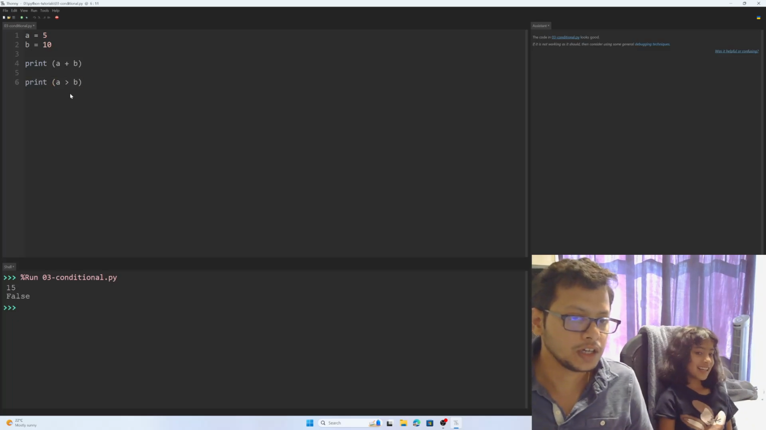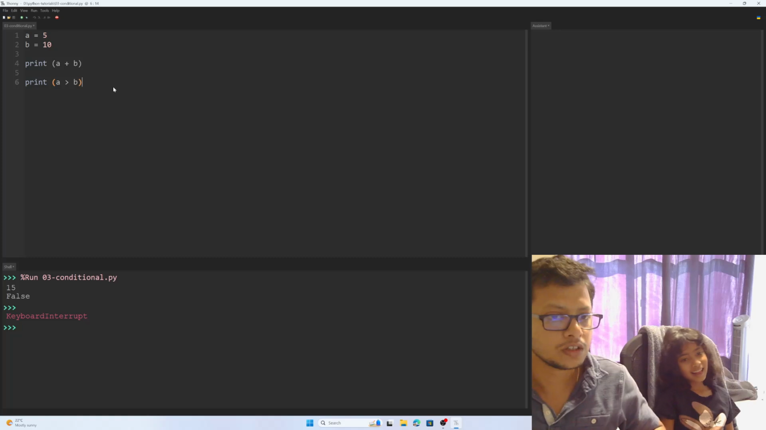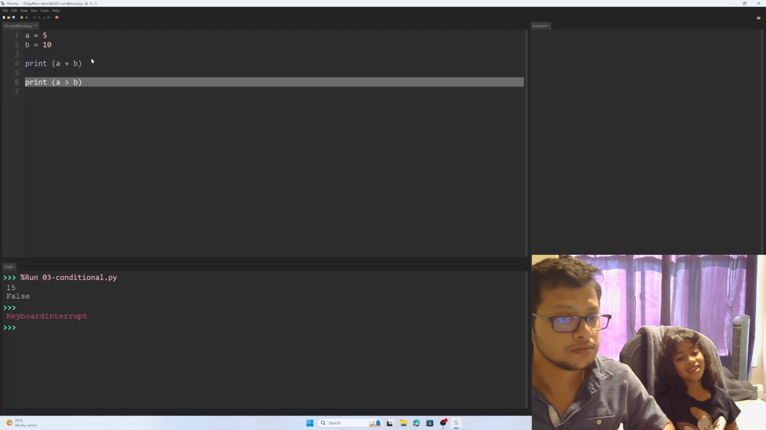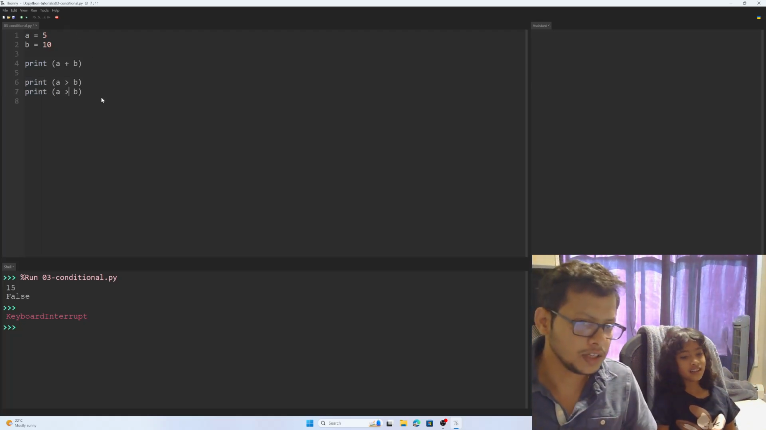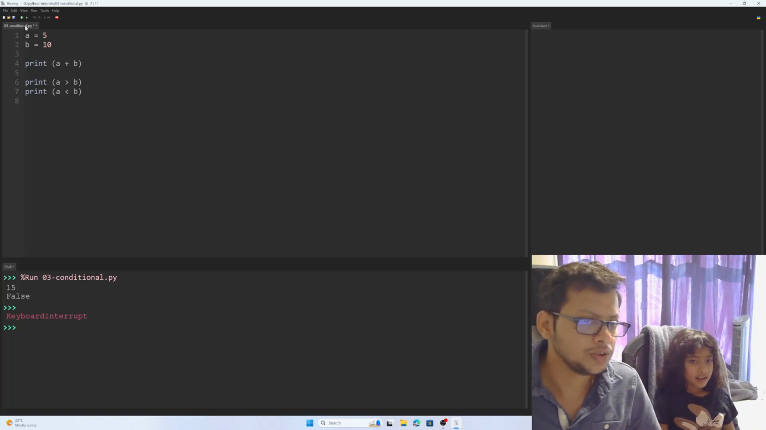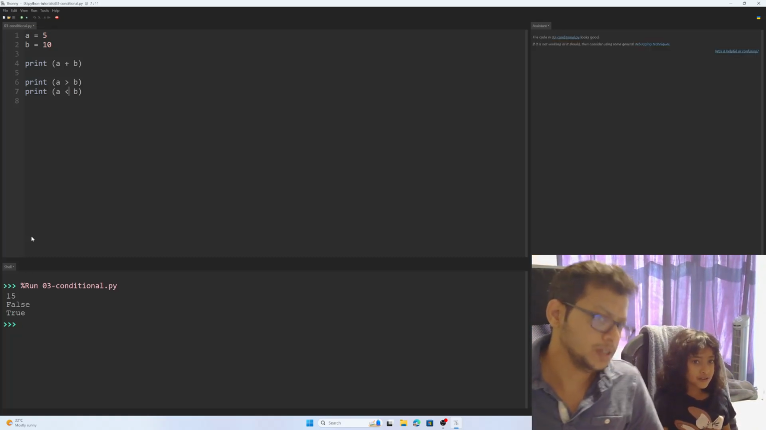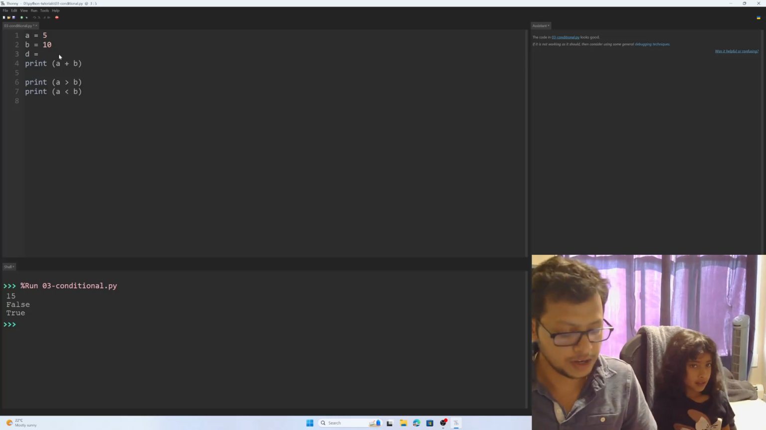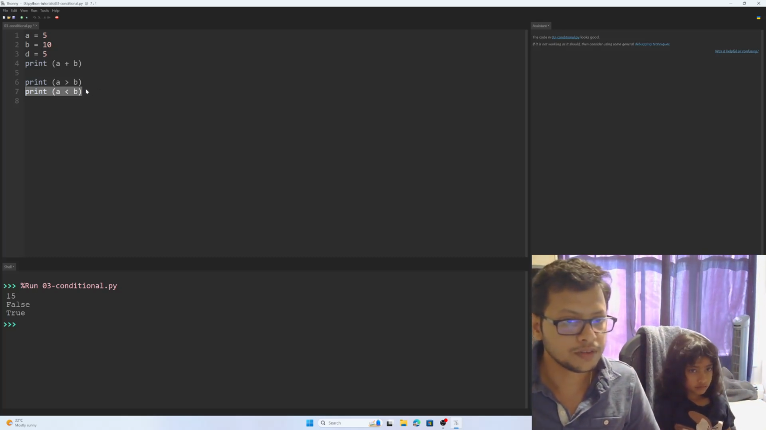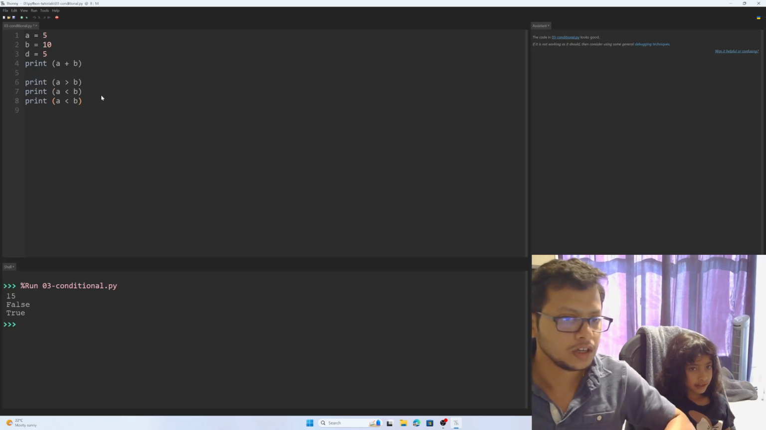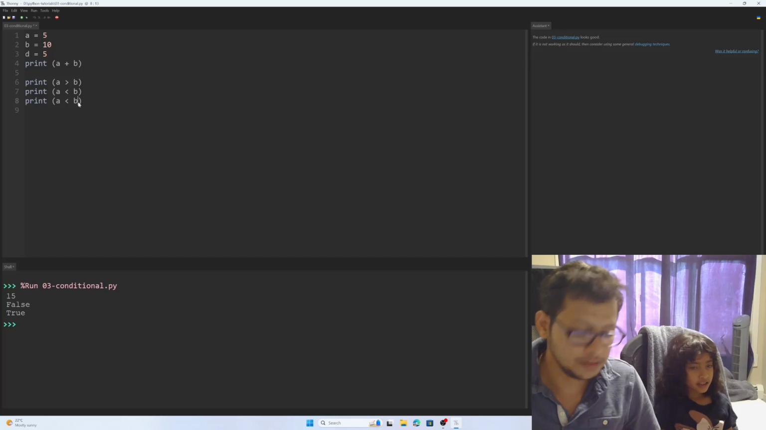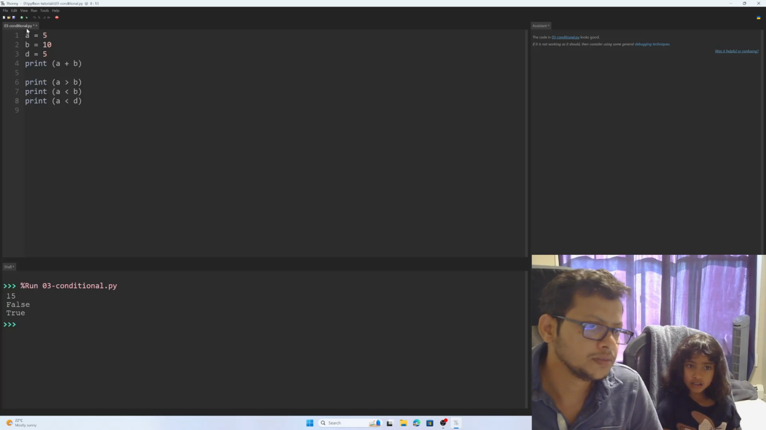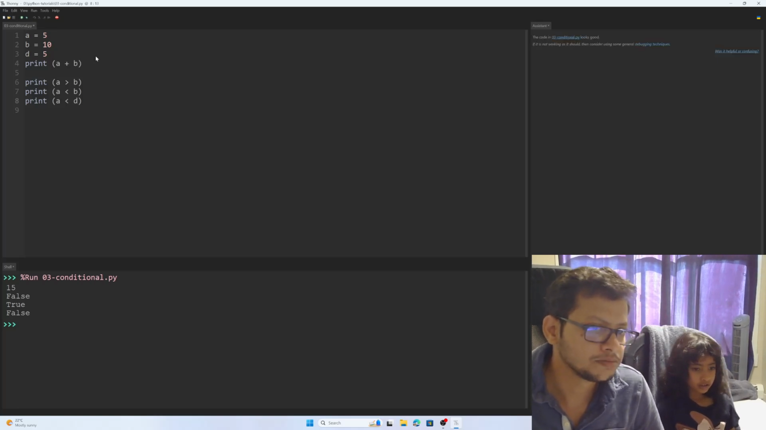Similarly, you can check if A is less than B. So what do you expect? That's true. This time it is gonna be true. Let's say you have another variable called D is equal to 5. Now, if I check A less than D, what will happen? Is A less than D? No, they are equal. So it should be false.